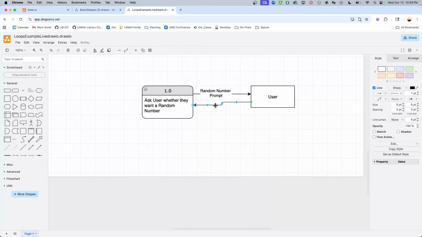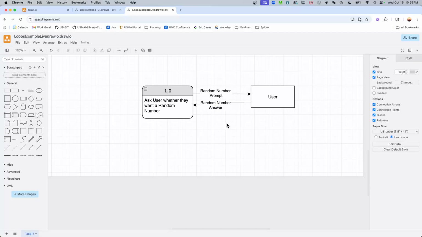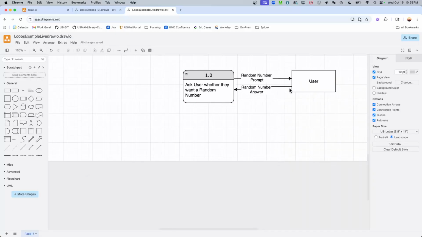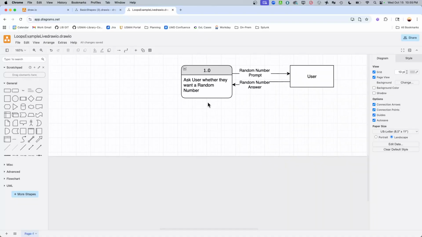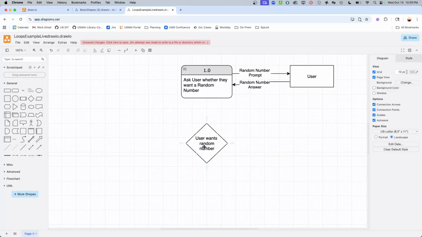And then the user will respond with, we can call it something descriptive. We can just call it random number answer. So the answer to whether they want a random number. Okay, so we've got that data flowing there, and then this data flows back. We then are actually going to have our while loop conditional. So this is our stopping condition. This controls the while loop because we're going to run this as long as they say yes, right?